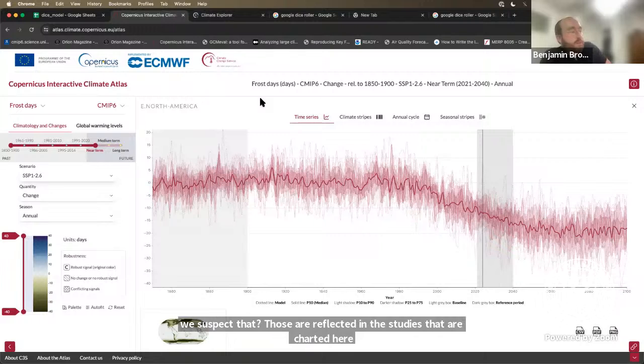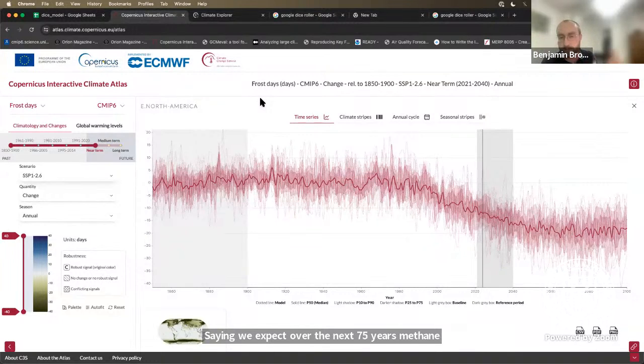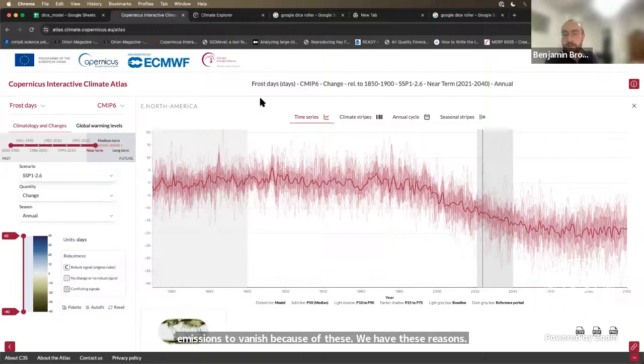Let's just say we came up with a great new way to do batteries, or something that dramatically decreased, let's say, methane emissions. Let's say we had that scenario. That would become part of the set of scenarios that would be fed to the modelers, saying, we expect over the next 75 years methane emissions to vanish because of these reasons. Here's the emission scenario that we want you to run in your model and see what happens to the climate on the other end.